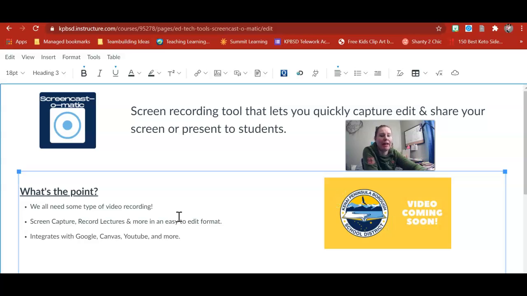The other thing that I really like about ScreenCast-O-Matic is that it integrates directly into Google Classroom, Canvas, and YouTube. So you can use that embed code and automatically be able to pop it into your course with just that quick embed code rather than having to do anything additional with that video. So that makes it super helpful as well.